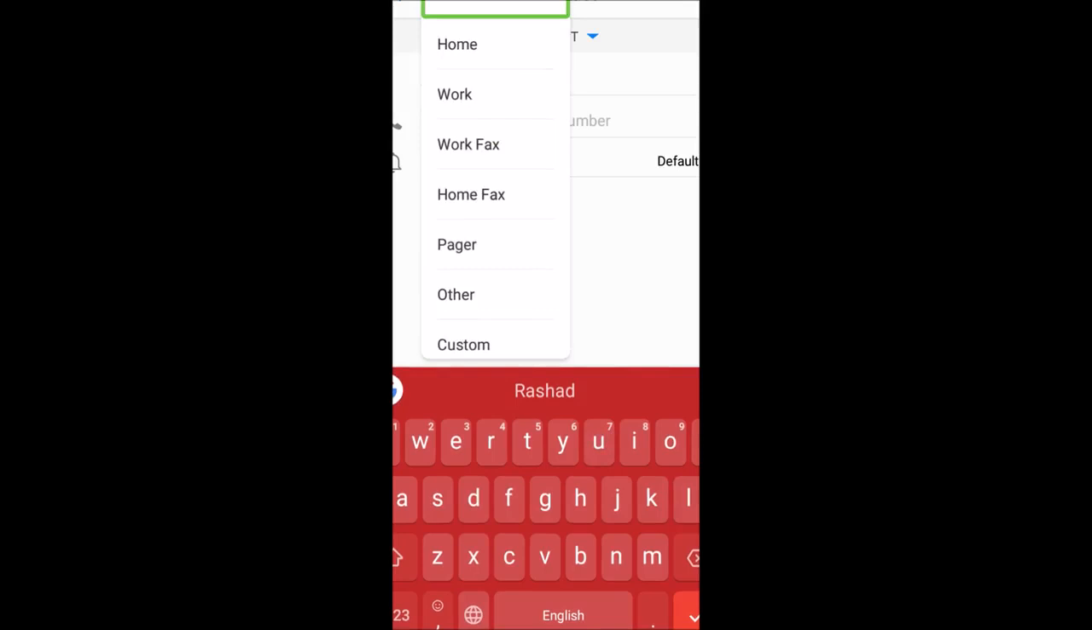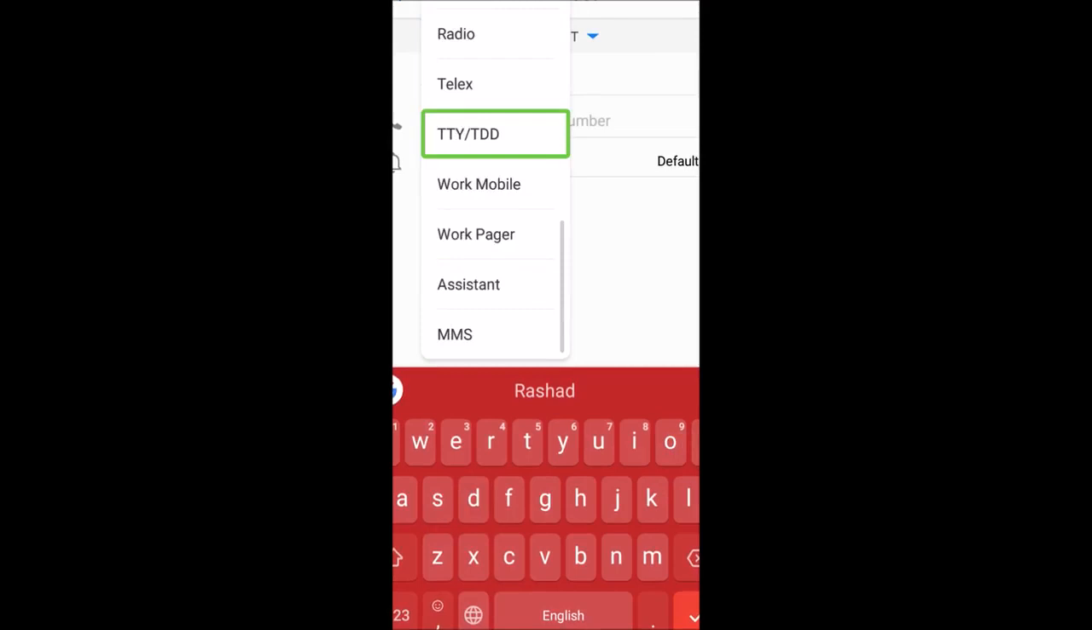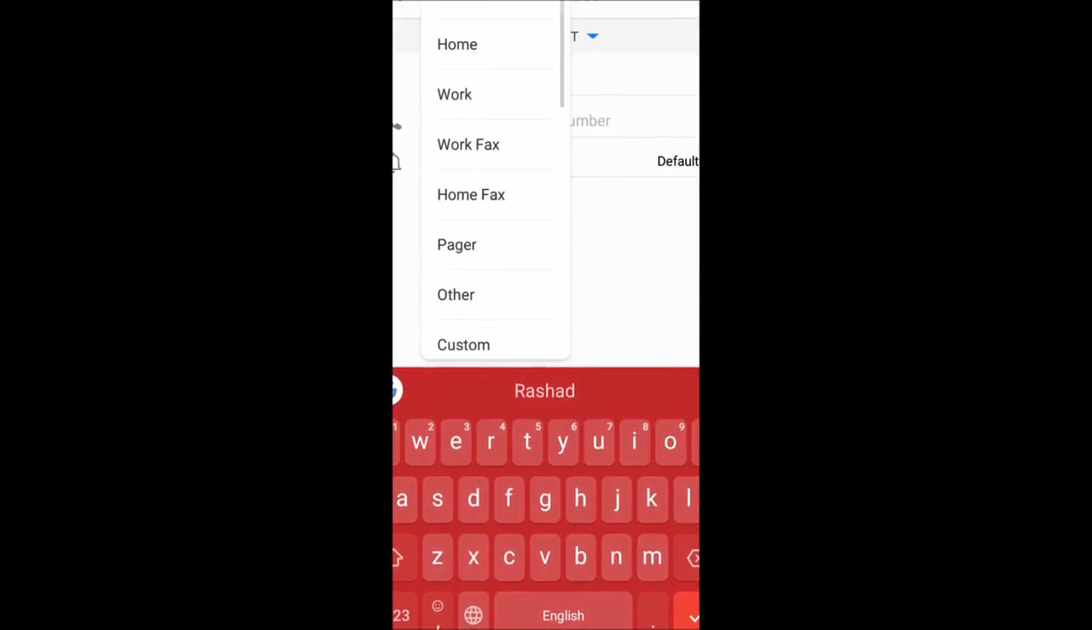In list, 21 items. Home, Work, Work fax, Home fax, Pager, Other, Custom, Callback, Car, Company main, ISDN, Main, Other fax, Radio, Telex, TTY TDD, Work mobile, Work pager, Assistant, MMS. Yeah, there are lots of settings available.